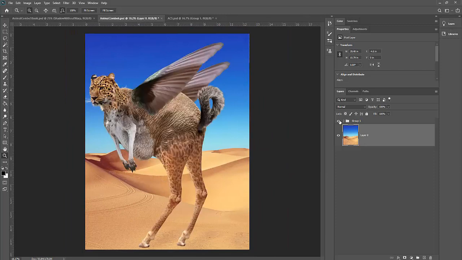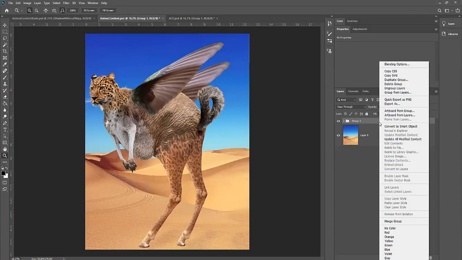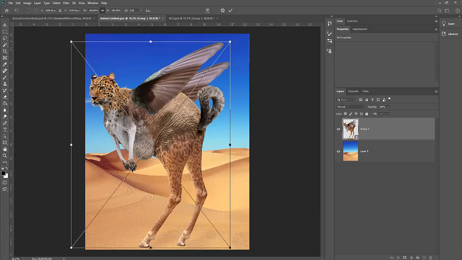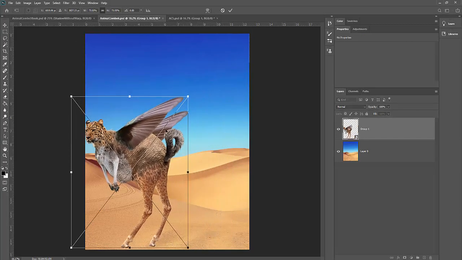So now I'm going to turn on my animal group, and what I'm going to do with this group here is I'm going to right click on it and convert it to smart object. That way it'll create a protective container, so when I scale it, I won't lose any resolution if I scale it up or down. So I'm going to hit Control T to free transform, and I'm just going to grab a corner here and drag down.